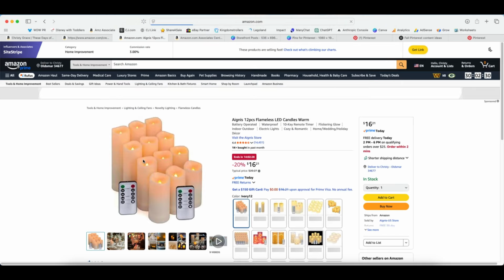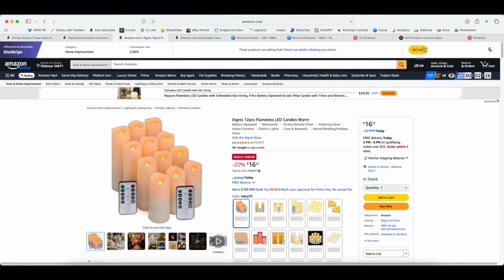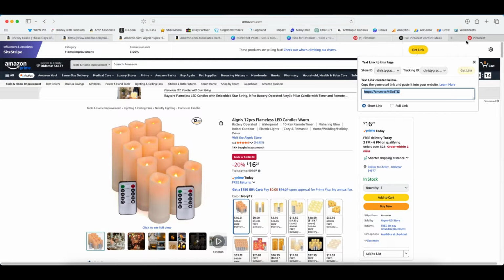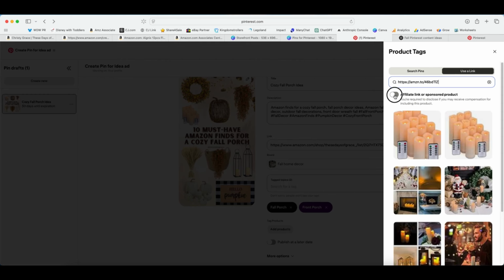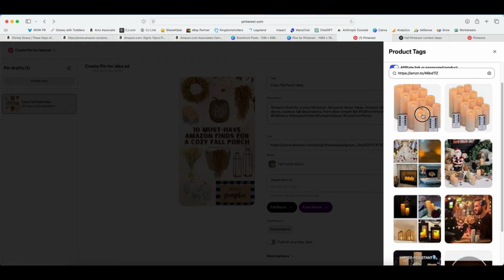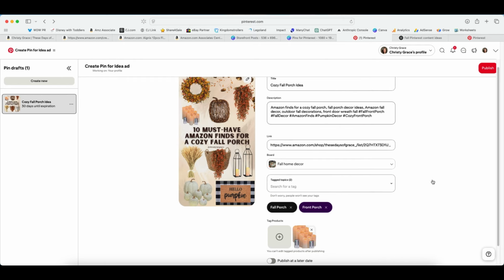So you're going to click on each item, and you're going to get your link up here. If you are in associates, you have this site stripe, you're going to be able to do that. We're going to grab our link here, and we're going to paste it right here, hit enter. We're going to toggle on affiliate link. This is how you don't get any violations or anything like that. And you're going to pick whichever thumbnail you want to use.